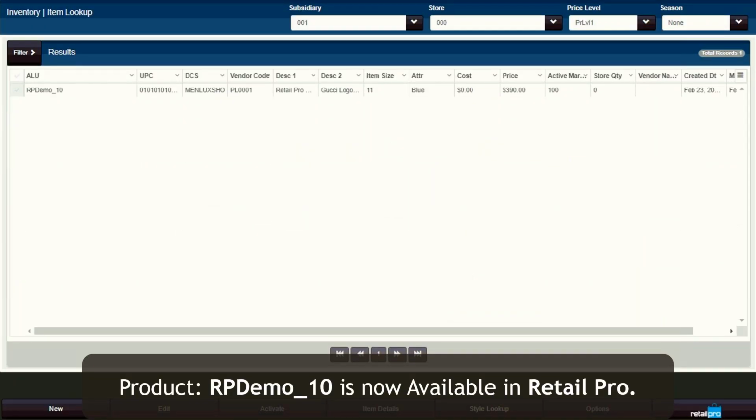If you go to Retail Pro Prism, you will see that RP Demo 10 is now available in Retail Pro, with all the attributes that we specified in the item master of SAP that were in the mapping. So you will see that we can have UPC, we can have ALU, that is the internal product code that the organization uses for the products in Retail Pro. We have the department, class, subclass, we have the vendor code, the description. In this case, they are not sending cost, but we could. We are sending the price. We send all the information that is required from SAP to Retail Pro.